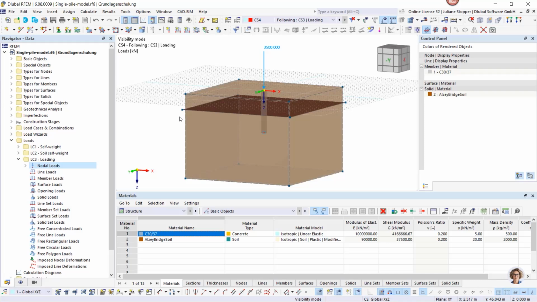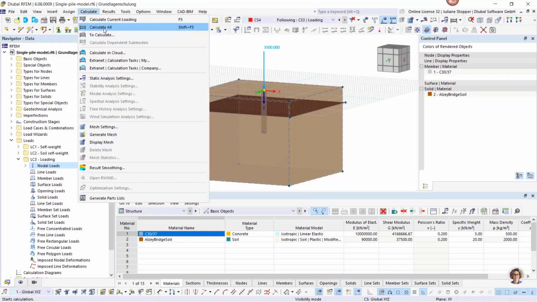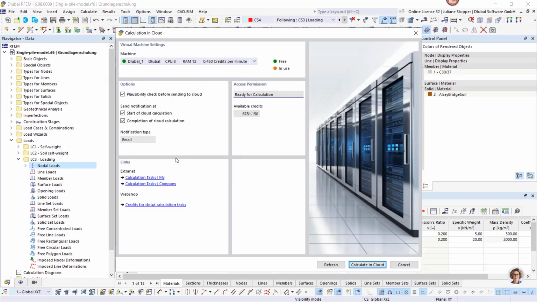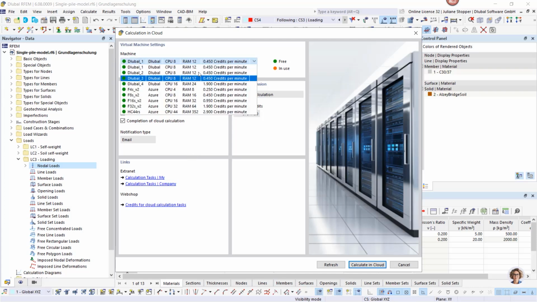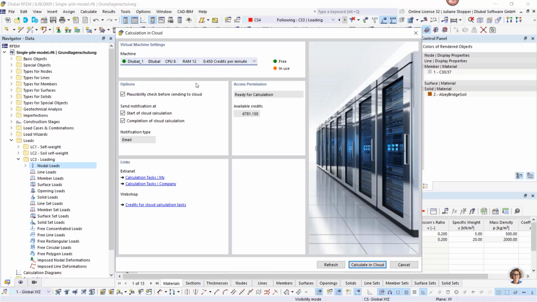Our model is prepared. We could start the calculation now, and I would like to show you here. We can go on calculate, and you can here calculate all or go on to calculate. I would like to show the calculate in cloud to you. You could click here, and in this dialog you could select the machine that you want to use for the cloud calculation. Let's use this one, and yeah, then you can say calculate in cloud.